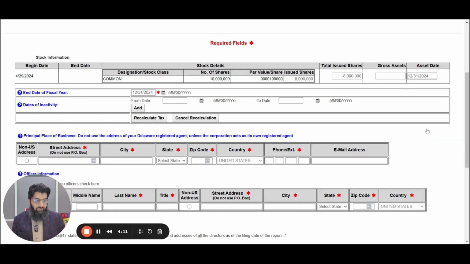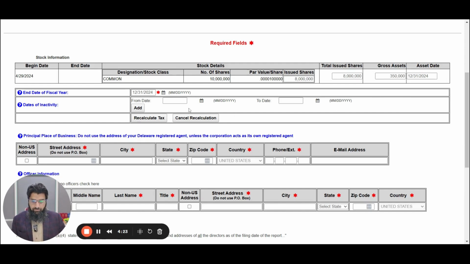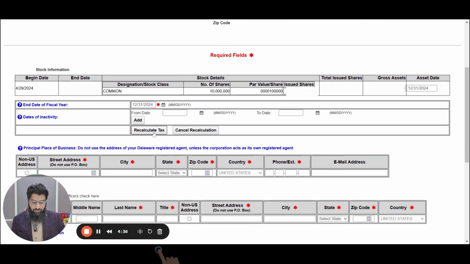It's December 31st. And you have to mention the gross assets. For example, in this case, we have this much amount of assets that we will mention here. Just again confirm the date. If you had any inactivity during this period, you can mention that also. Here you can see the end date of your fiscal year. You have to confirm that, and then you just have to hit this recalculate tax button.